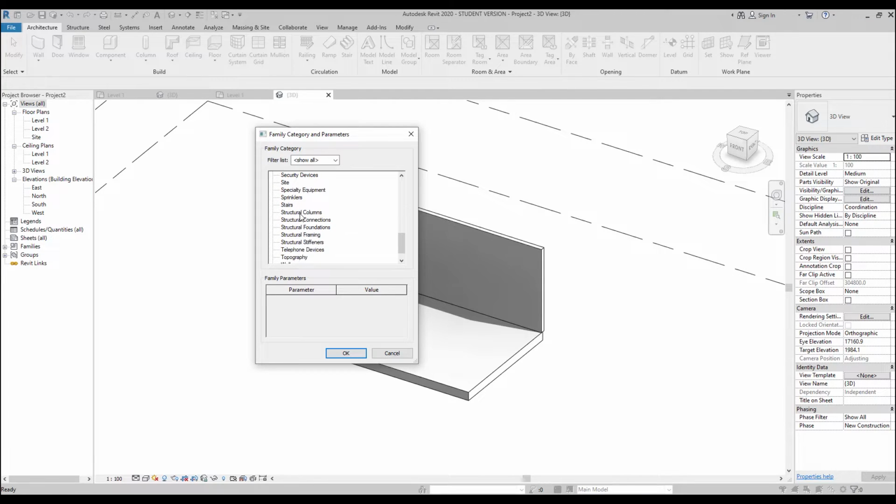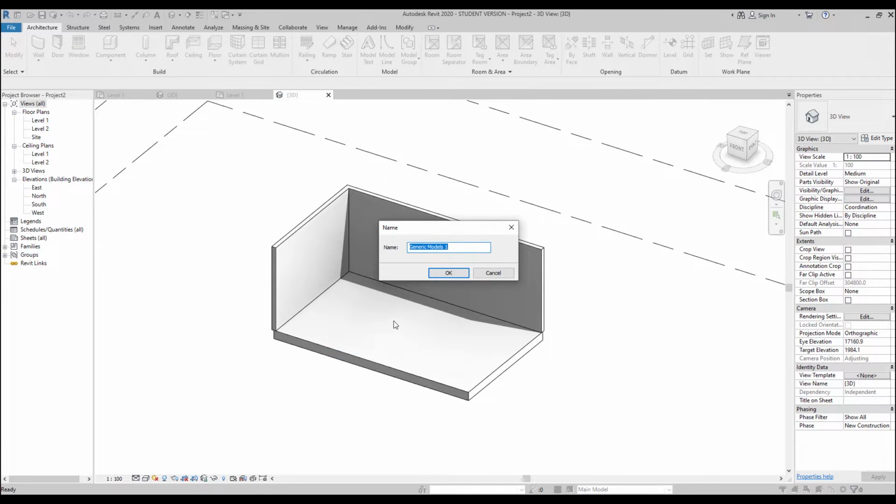So for example, if you are creating something like a wall, choose the wall category. If you are creating something like a mesh, use the mesh category. If you don't know which category it should be, use the generic model. So that's what I will use right now. Let's use generic model and say okay.